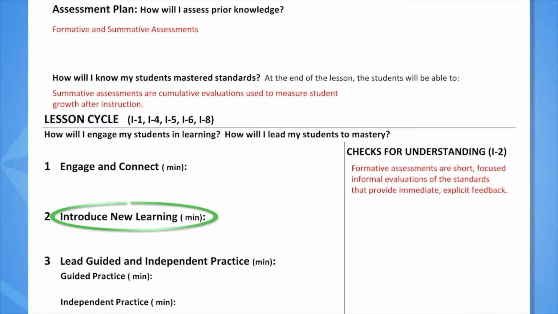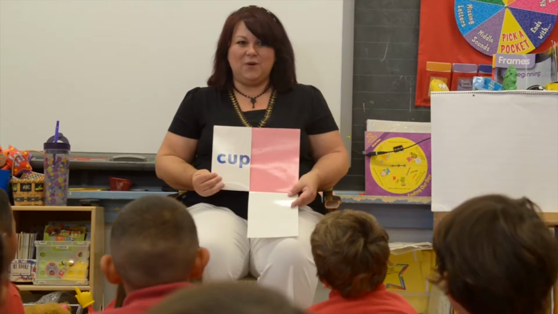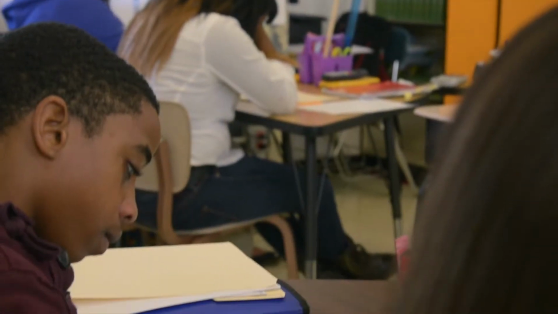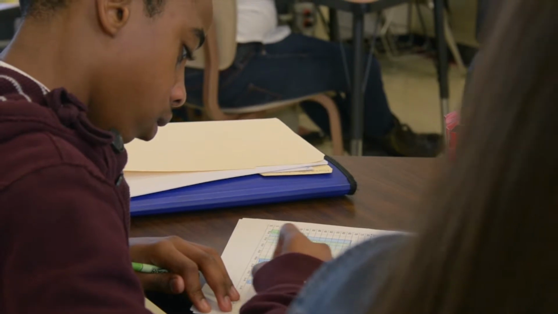To begin planning, teachers will decide the best way to convey key information to students so that they can meet the curriculum standards and apply their new learning. When deciding how to introduce new learning, teachers identify checks for understanding.